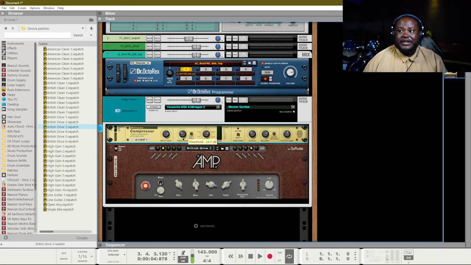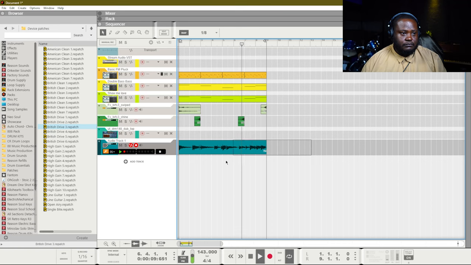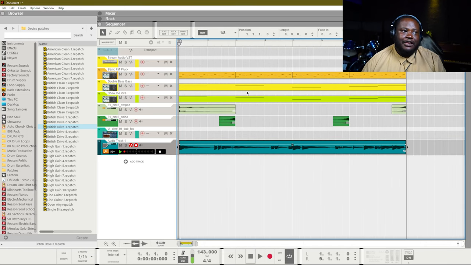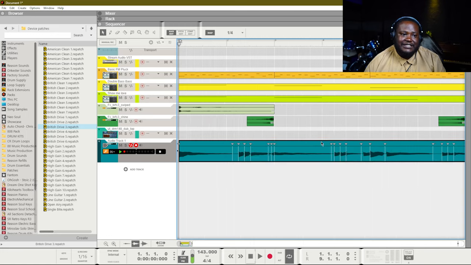So I'm hitting that compressor really hard. Let's drop our threshold down so we can let more of the audio through. We also can quantize this audio file and move the slices of the audio file around so we can get a better sound, because my playing wasn't that great.